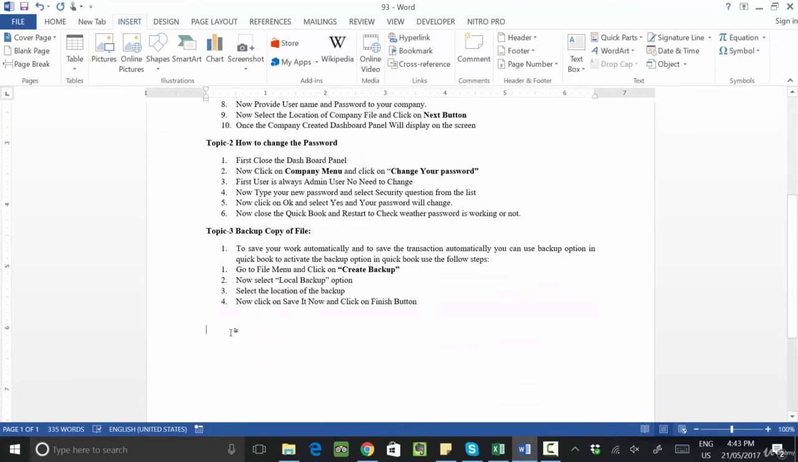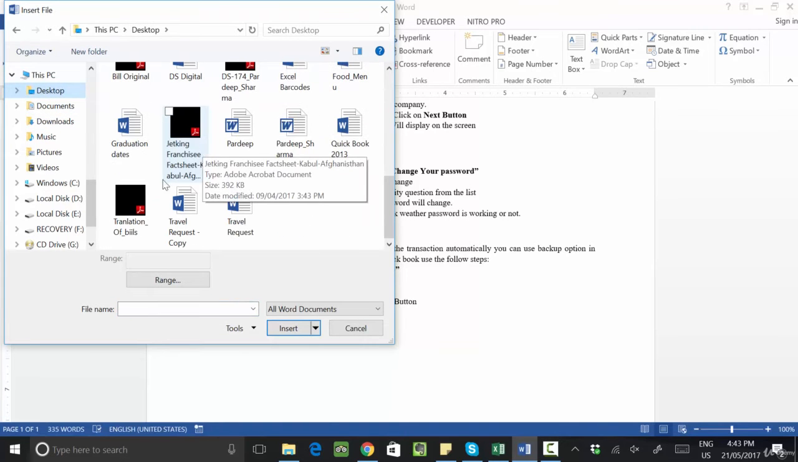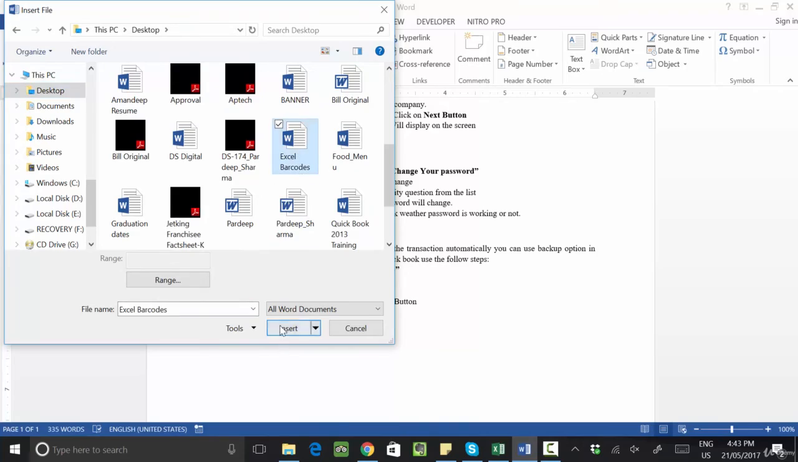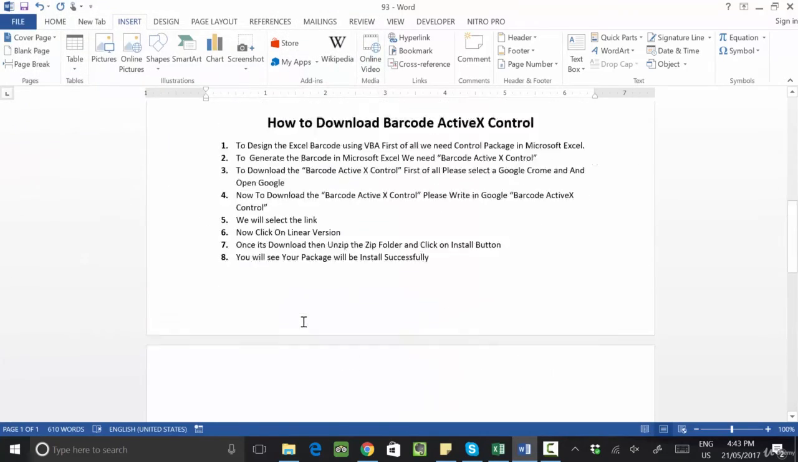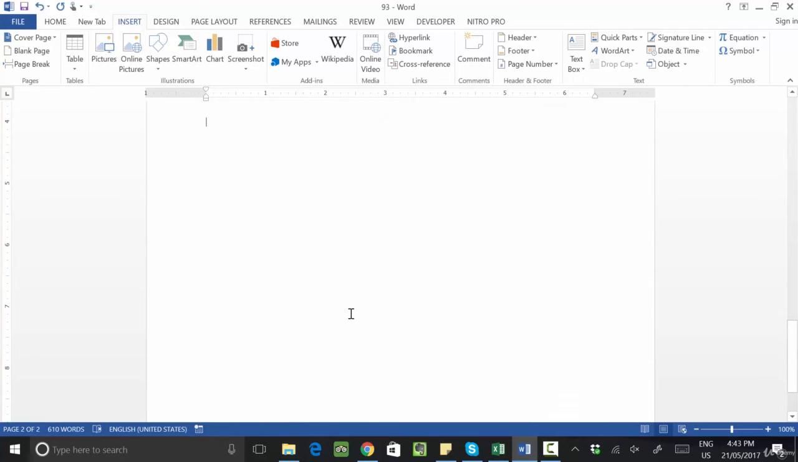Suppose I want to add some other text also. So go to Object and click on text from file again. Select some other file, let's see, I will select Excel barcode. Click insert. You see two documents' text will come into your one single file. In this way you can bring text from multiple documents into a single sheet by using the Object option. Is it clear?